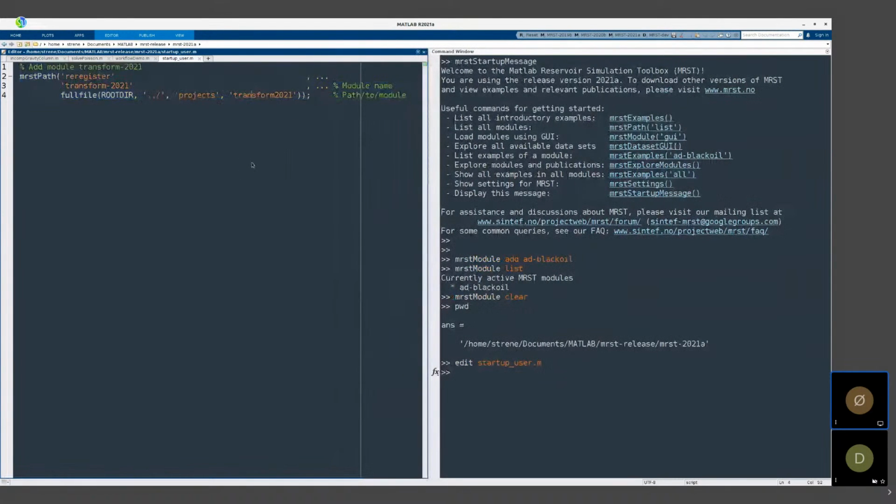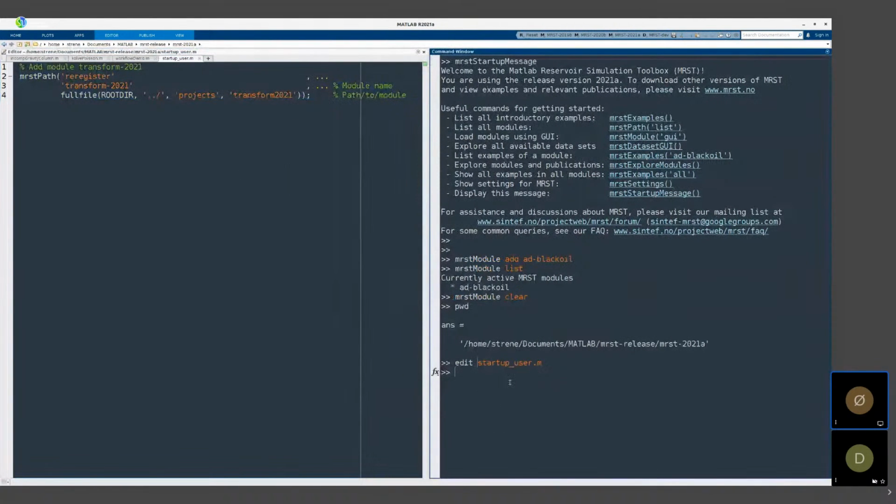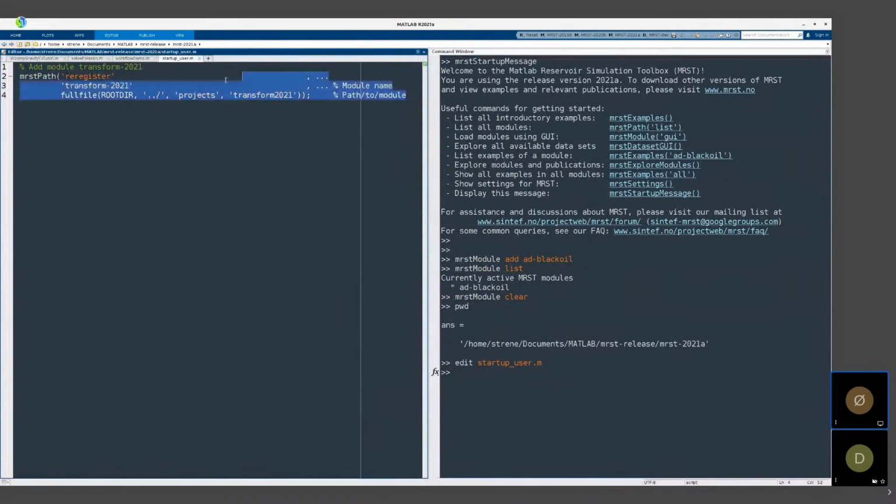So when the startup file of MRST is called, it's also going to look for a startup user file. And if it has that, it's going to run that. And this is where you can register your own modules if you like. So here you can see that I've used the function MRST path with an argument register. And that verb tells the function that we're going to register, or re-register, a module. The first input argument here is the module name, and the second input argument is the path to that module. So this has been run when I ran my startup.